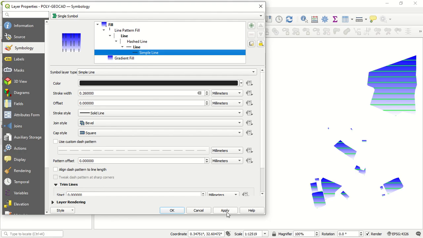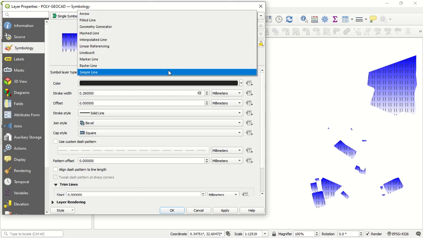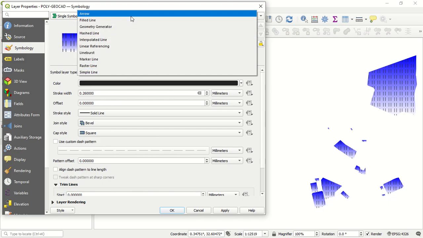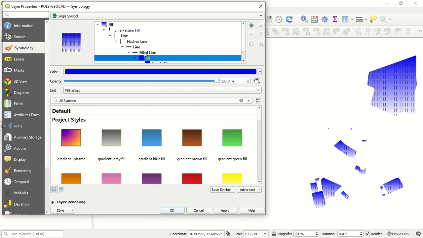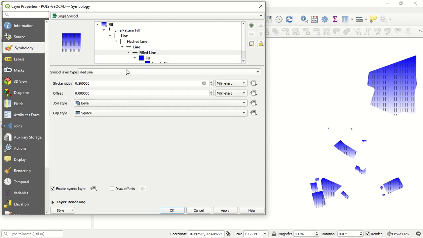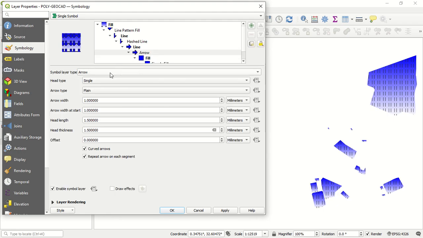So with that, I say apply. You can see that it is here. If I'm not okay with this line here, I can choose to have them as arrows. Feed lines, sorry. So I can choose to have them as arrows, then I say apply, so we can see they have been turned into arrows.